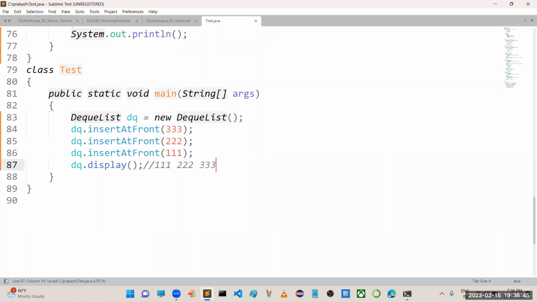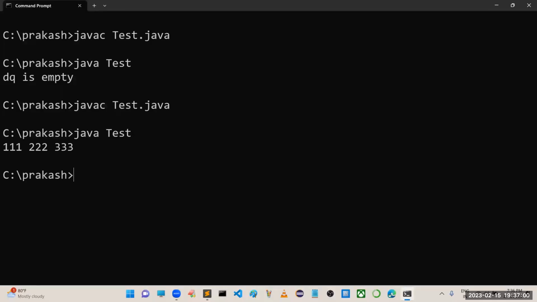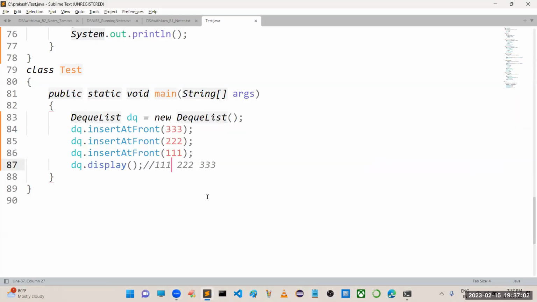Because first we have inserted 333. Then insert at front, so at the beginning it will insert. Insert at front, again at the beginning it will insert. Let us cross check whether we are getting these three values or not. Yes. Now I want to insert at end.